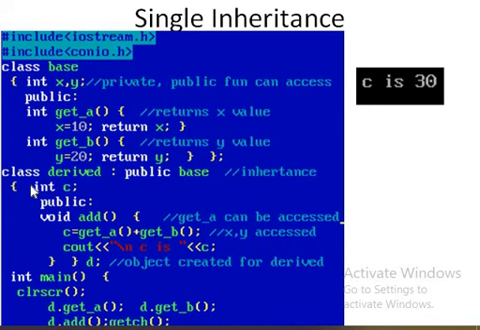Then base class name: class keyword, derived class name, colon, access specifier, then base class name, open braces. Here variable c is declared of type integer. There is no access specifier specified, so c is taken as private. Then within the public scope we have one function, addoff. The addoff function adds two numbers.